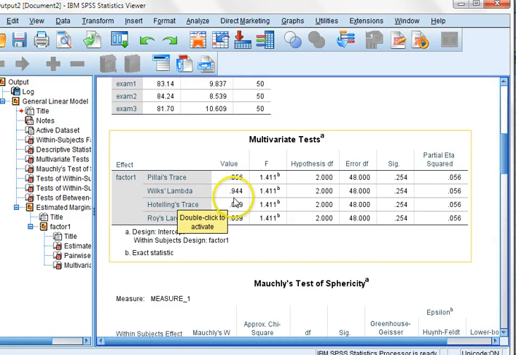So the Wilks's lambda value is 0.944. You would just report that, and then you would say F, and then in parentheses 2, 48, that's your degrees of freedom, equals 1.41, that's your actual F value, the p value is 0.25, and then eta squared is 0.06 when you round, which is small. So the p value in this case is not significant. So what that tells us is there's no difference in the means between exam 1, exam 2, and exam 3.